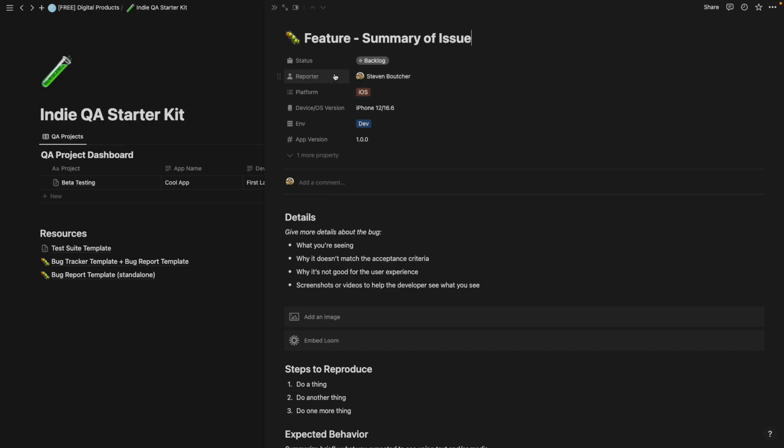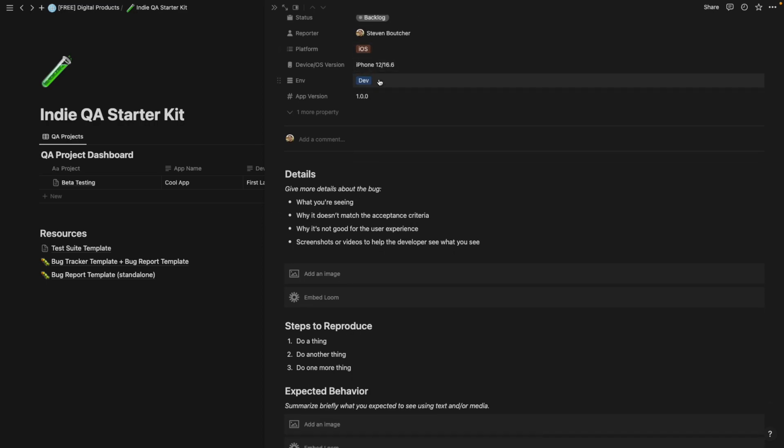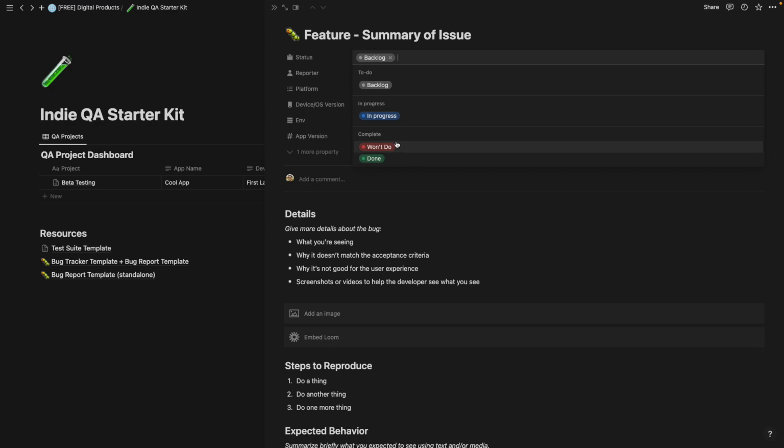So we want to keep track of the status of the bug. If we know that it hasn't been fixed yet, then it's going to be backlog. If the dev said that they're working on it, then it's in progress, and these are self-explanatory. But I can explain them anyways. So won't do would be the developer said that it's not a bug, or they just have accepted that that's going to stay in the app and they don't want to fix it. That's a won't do. And done is they've actually fixed it and it has the expected behavior.